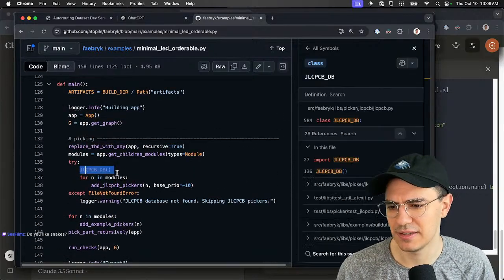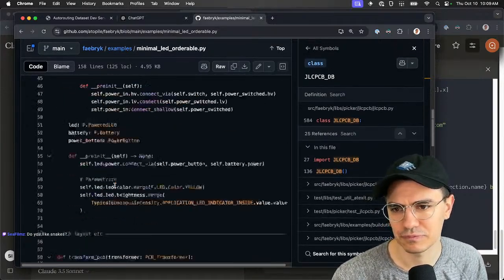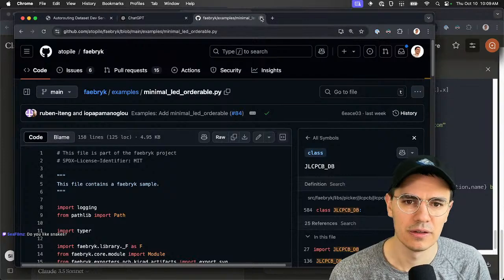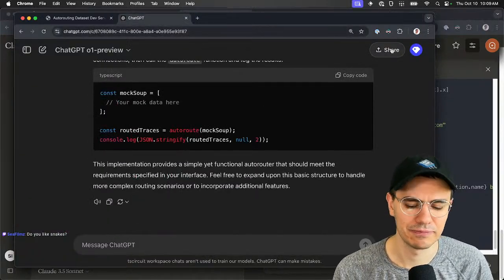JLC PCB DB. Try add JLC PCB pickers. I don't know. My onboarding is also kind of crazy, so.